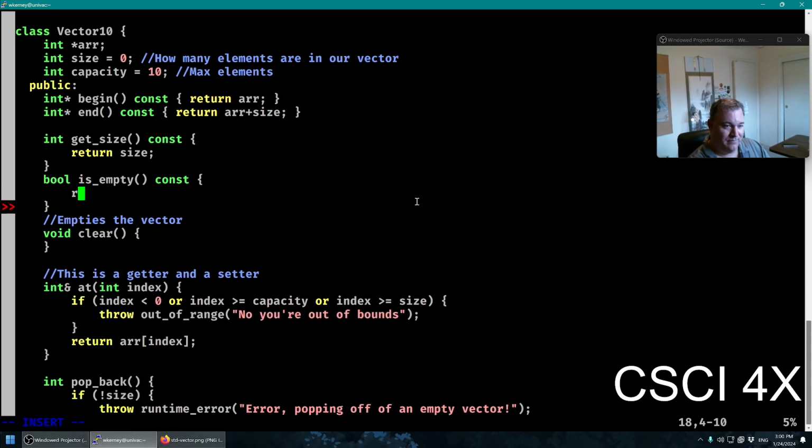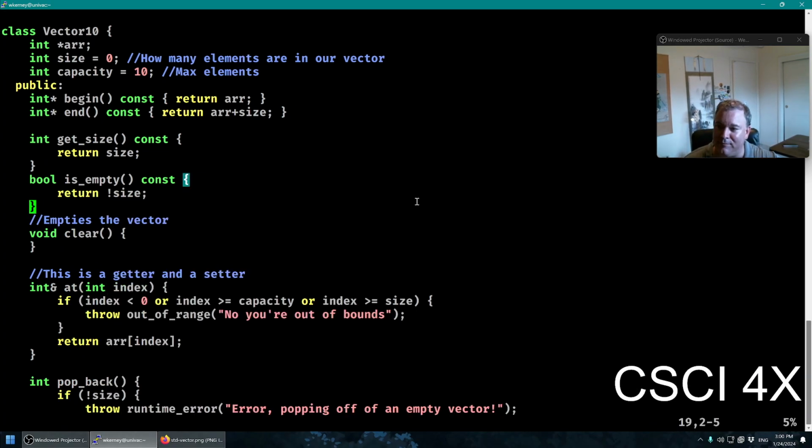So if size is 0, not 0 is true, so it returns true. It is empty. For any other value, not 7, not 12, whatever, it's false. Not 7 is false. There you go. Easy. All right. And then for clear, this is going to throw away everything in the vector.